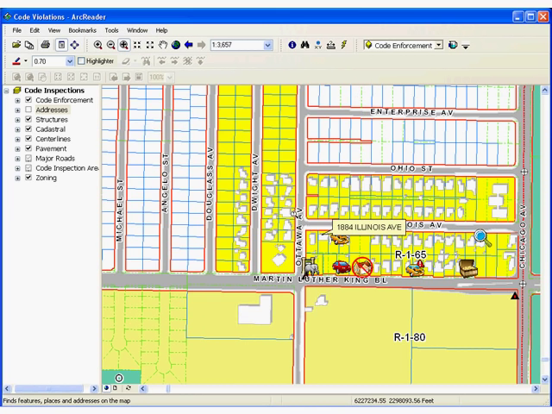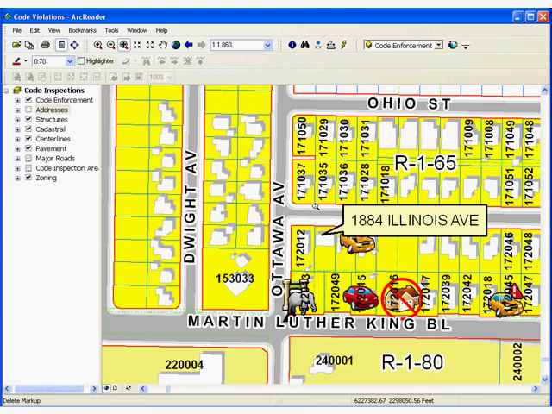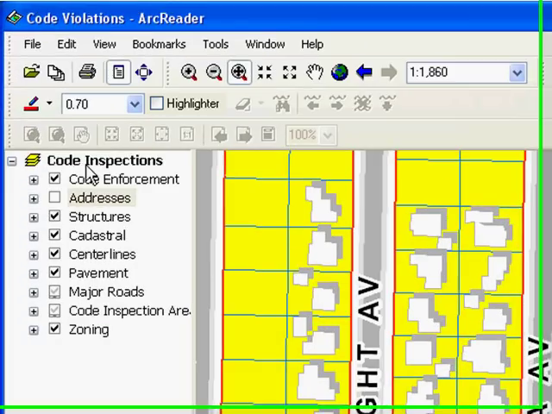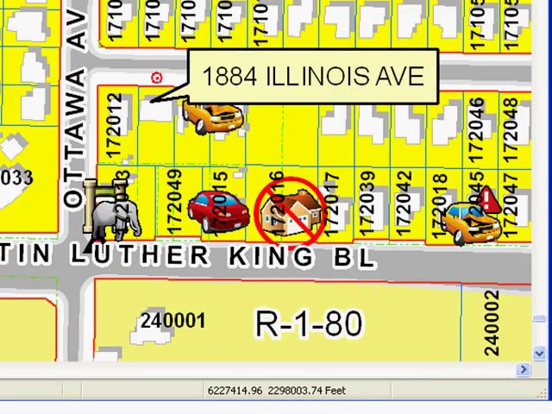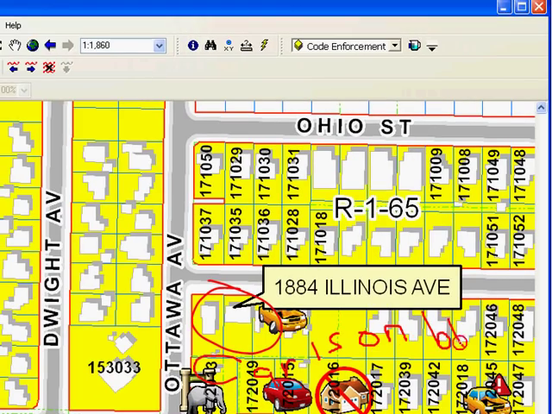Another key enhancement is the markup capabilities. The markups can be made in ArcReader, saved to a file, and sent back to the GIS analyst to review in ArcGIS Desktop. I can add markups to the map, and I can also make notes about those. So I've made a note about a car on blocks at this address.